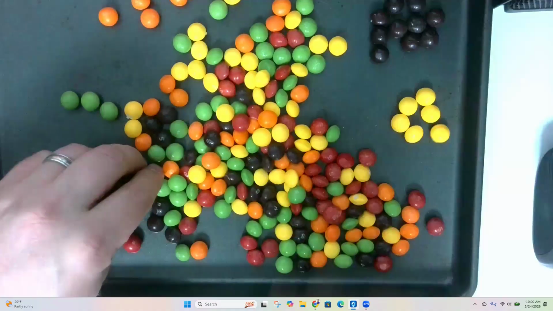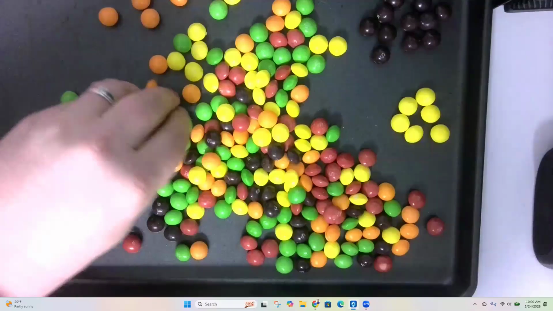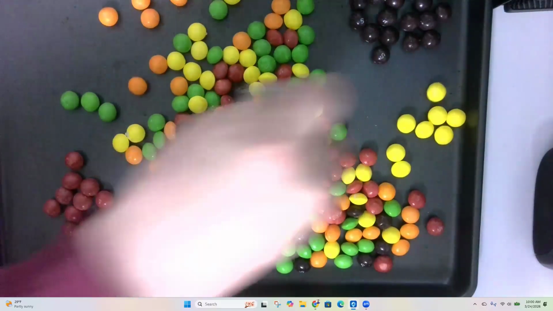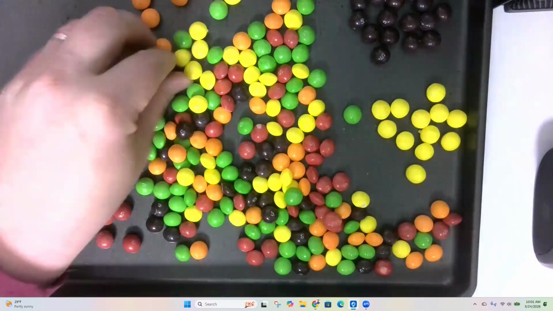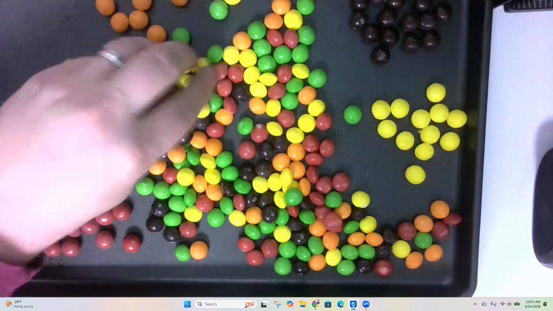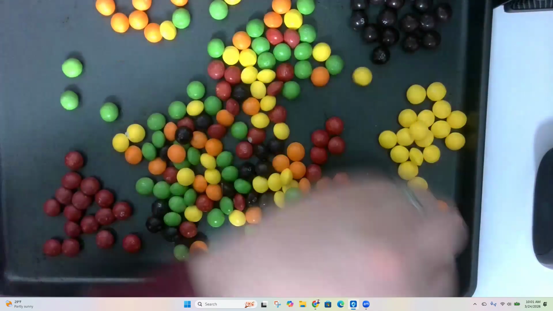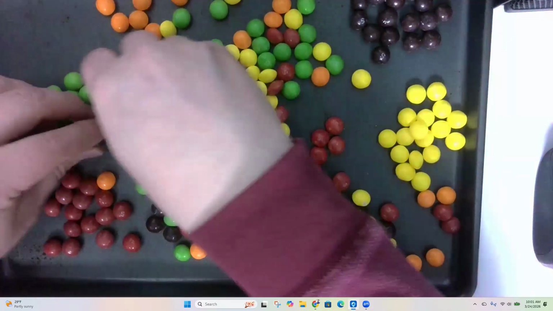Yeah, I agree with you, Elaine. These purple Skittles really do match the color of the brown M&Ms. They look so dark, and the yellows and the greens look brighter. Don't you think? Maybe it's just the camera.